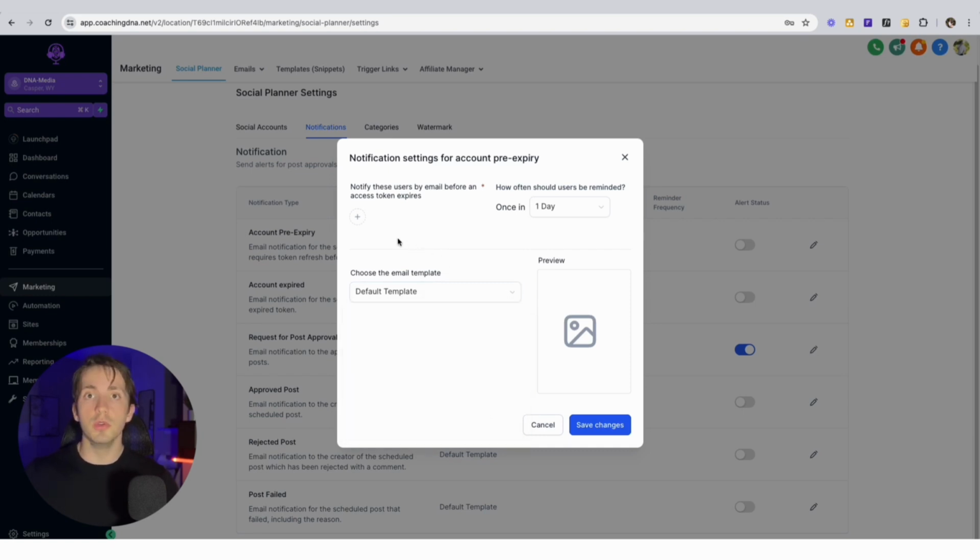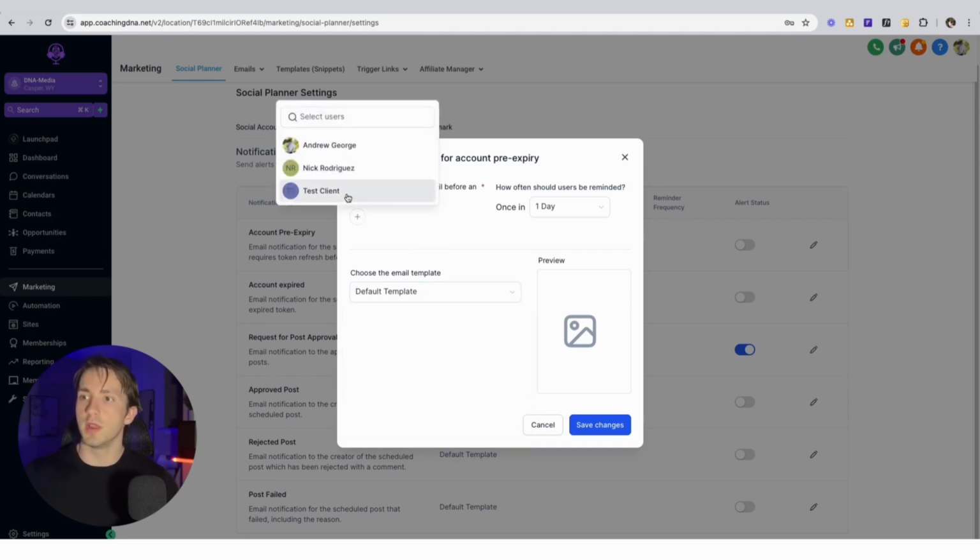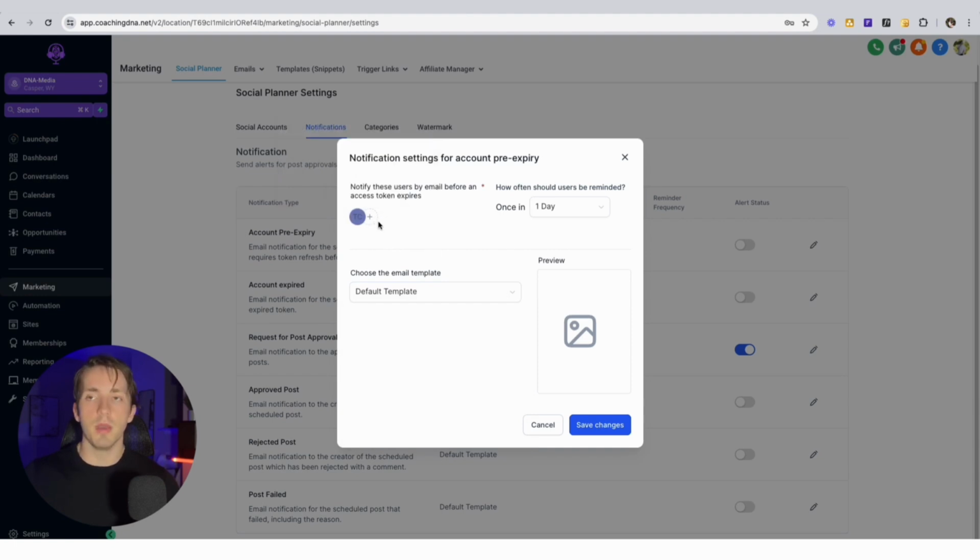You can also include new users in this little screen. So if we click that plus button right here, we can click any of our other team members to be notified whenever a token is about to be expired or any of the other notifications. And we can also change how often these users are going to be reminded. So once in one day is usually fine. And whenever you're done making any of these changes, you can click Save Changes.